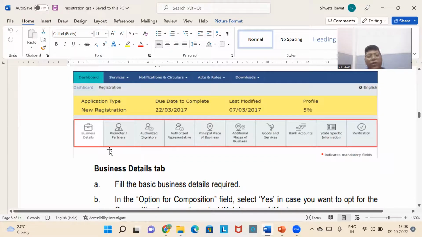Here there are 10 tabs, we can say: business detail, promoter or partner detail, authorized signatory, authorized representative, principal place of business, additional place of business, goods and services, bank account detail, state specific information, and then verification. Up to this stage, only 5% work is done. The balance 95% has to be done by putting information in all these tabs.